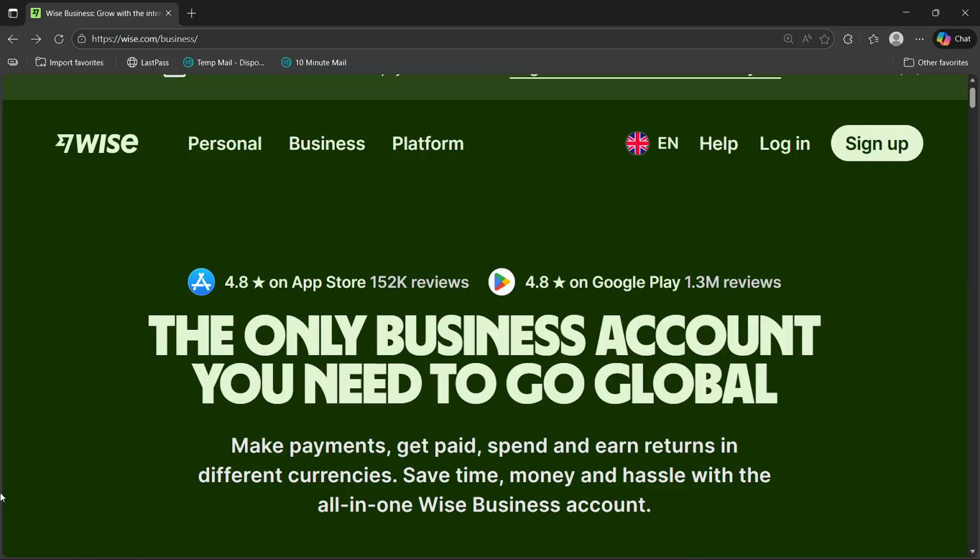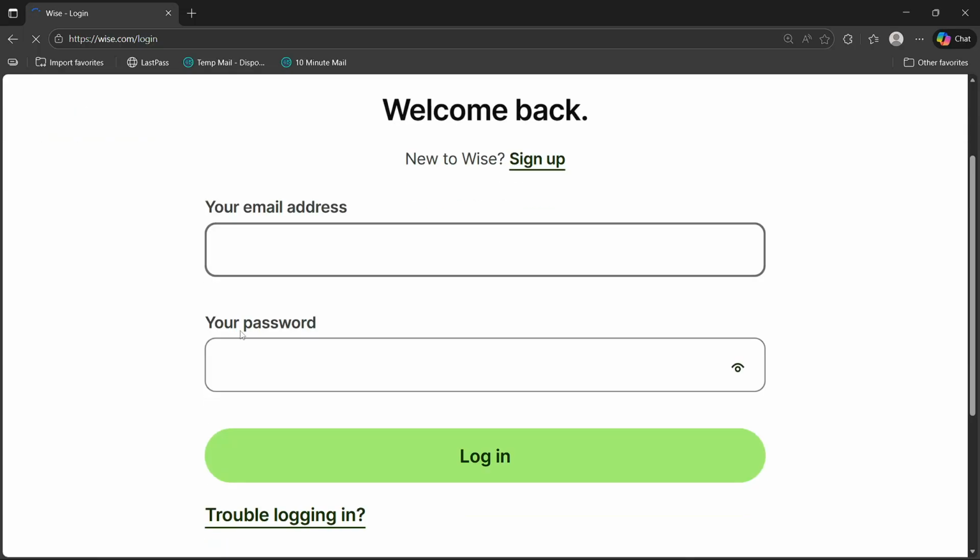So the first thing that you will have to do is of course go to wise.com/business, and once you're here, what you will have to do is click login, and then of course you will just have to fill in your email address, your password, so that you will be able to log in successfully.